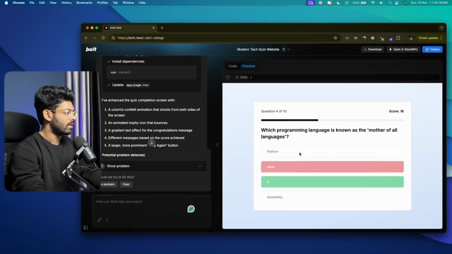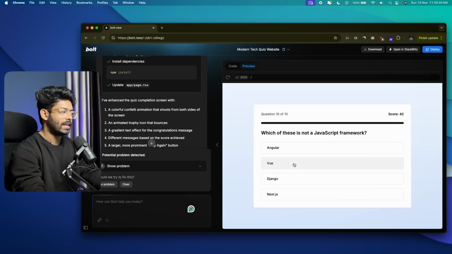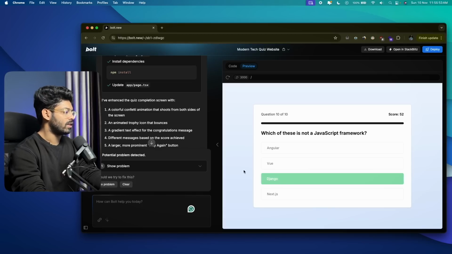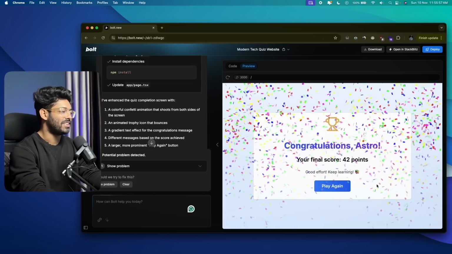Let me make it real quick. Okay, let's just select the random options. All right, so the last one. And after we select the answer for this one, we hopefully should see a confetti. So let's see if that's the case. Let's select the right one, and boom, we have a nice confetti effect.